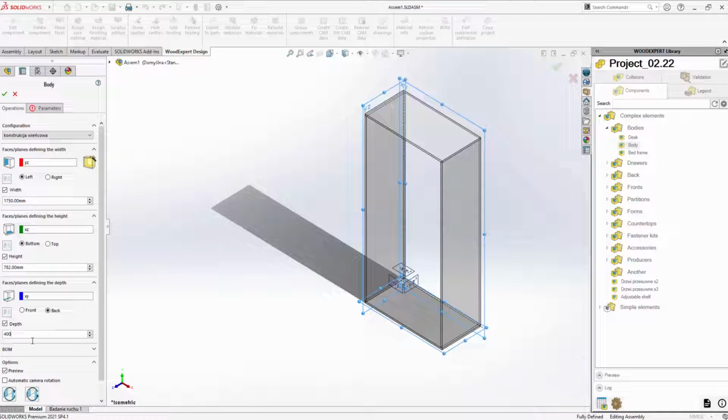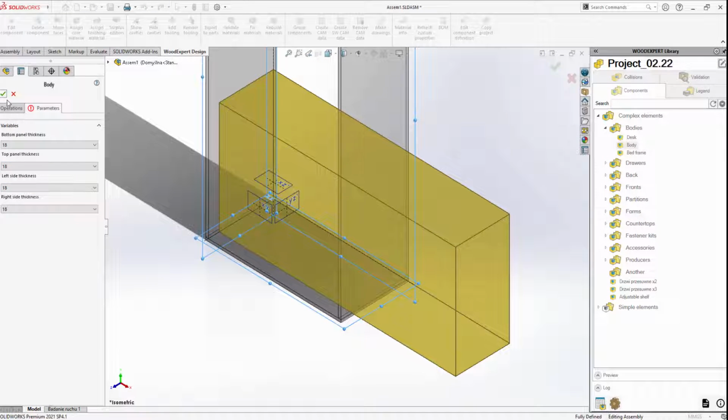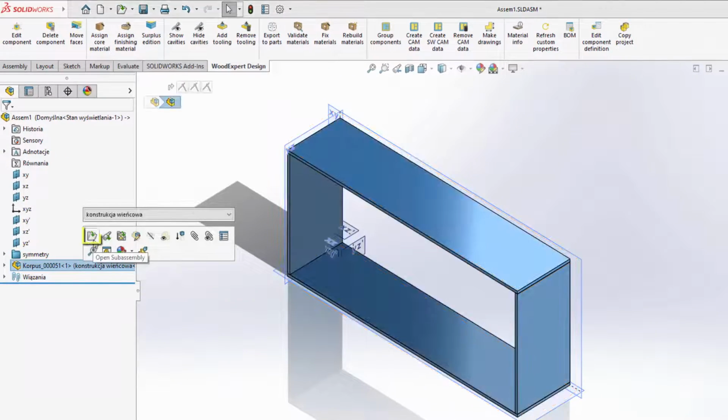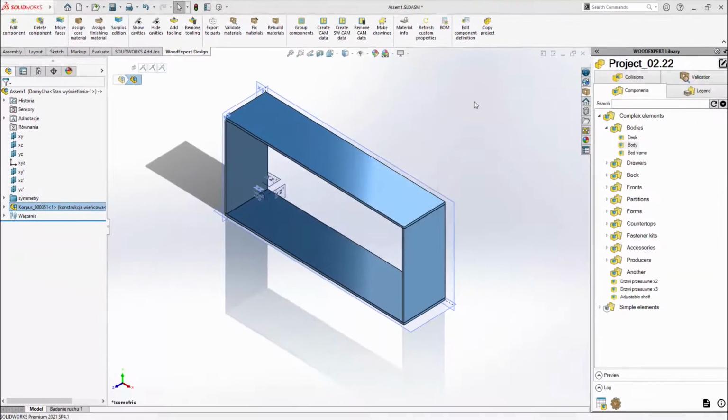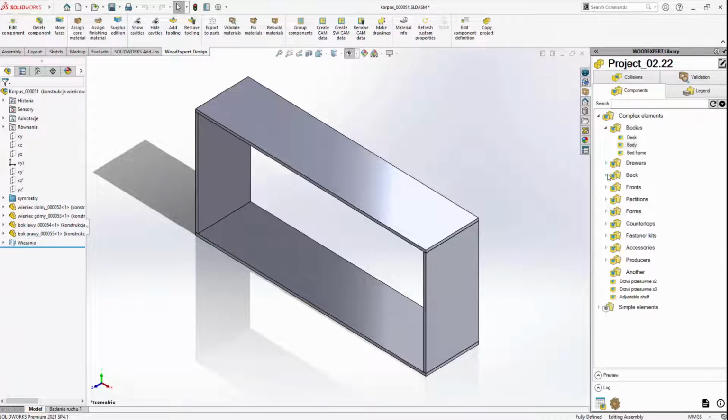Throughout this process, I have access to the OpenGL Preview, which shows the design geometry and updates it at every setting change. The Parameters tab contains the thickness definition of each cabinet board. The project tree in WOODEXPERT is structured by the types of the furniture parts. It helps me to keep everything in an exact order.